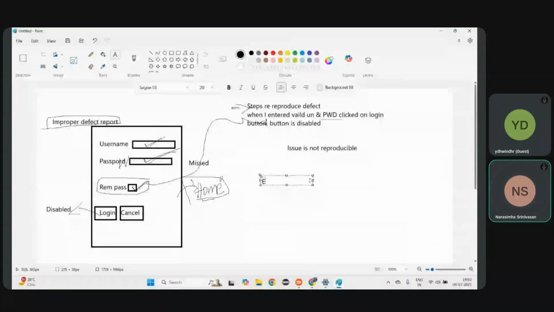Got it? Understood? Okay, so take the screenshot. There is one more example so that you will completely understand the scenario.